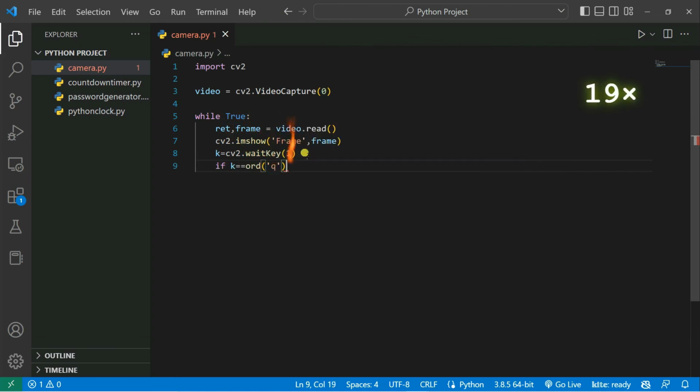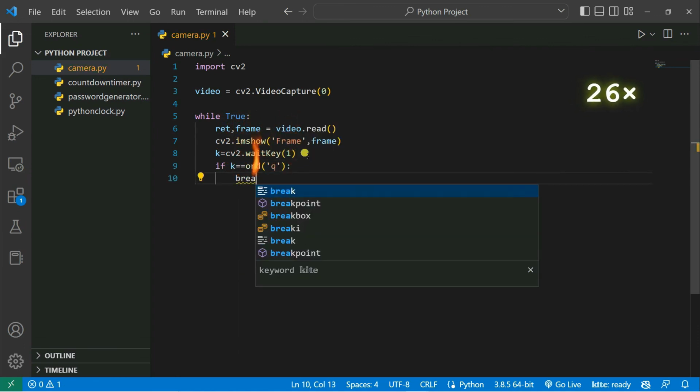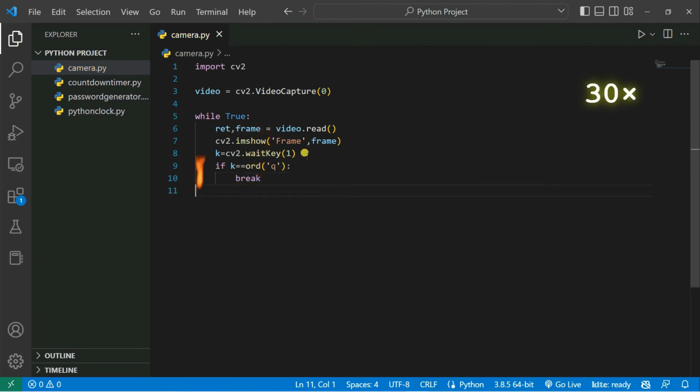I think it's quite tough for you if you're a beginner. So just bracket, and then you need to actually destroy all the windows, and also you need to release the video. So release the video, and also cv2.destroyAllWindows. Okay, so now let's run the code and see whether our camera is opening or not.